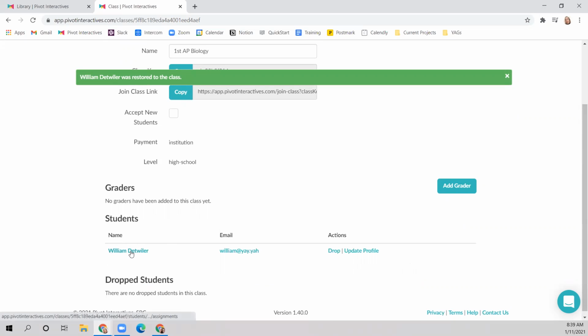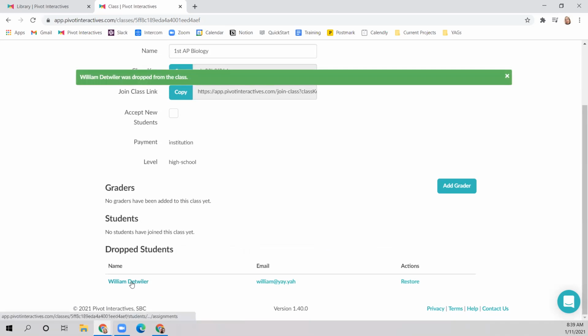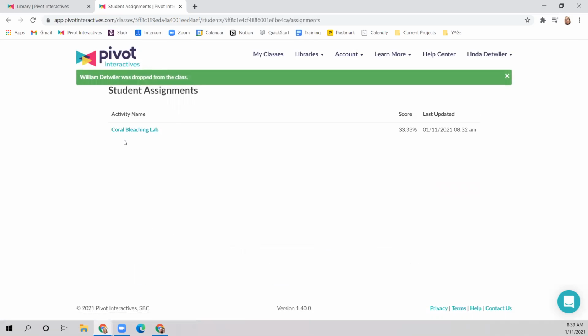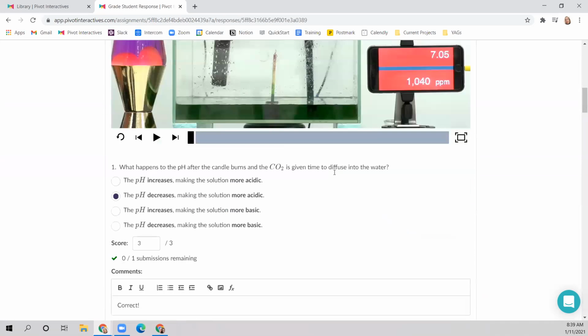So if this student has already done labs 1, 2, and 3, and I drop them from the class, that work is saved, and you can view any work from a student by just clicking on their name in the drop students list, and you'll see all of their assignments and their scores, and you can grade those assignments still manually.